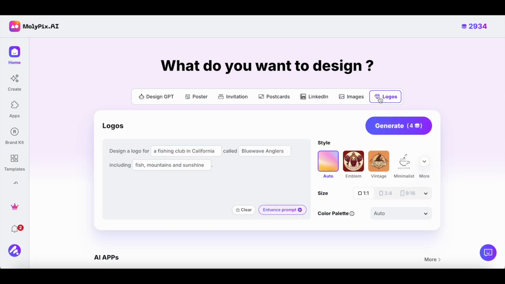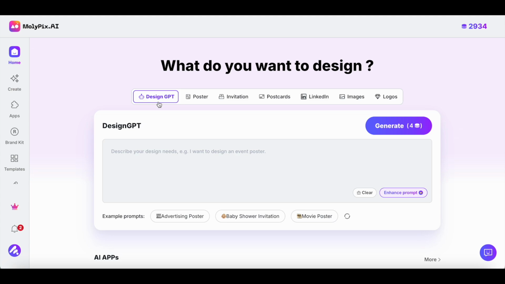They also have a logo generator. You can design your own logo using AI. This is the default setting. You can design anything here. You can just enter a simple prompt and MolyPix will create that graphic for you.